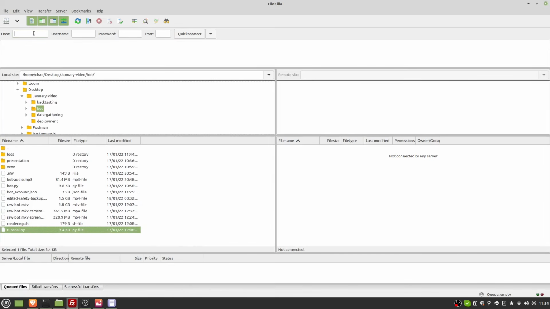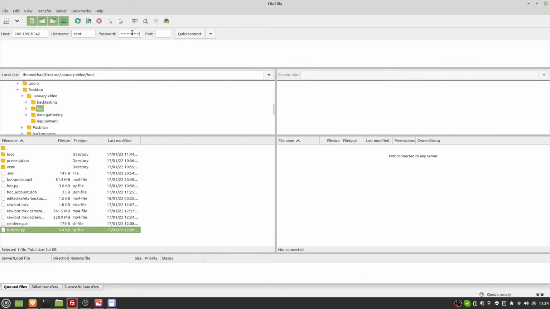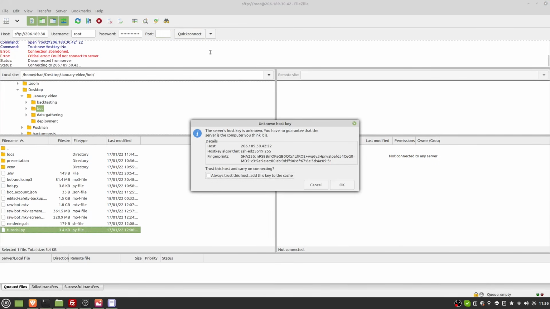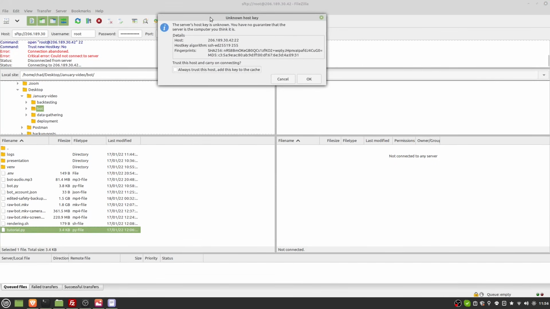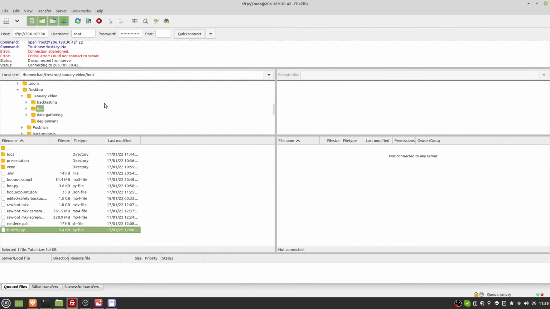So enter the host, the username is root, and then the password will just be the one that you made. You want to make sure that you put the correct port in here. I was having trouble there because I didn't put the port in. If I quick connect to it, it now gives us the same message that the SSH client gave us earlier. So it's just basically saying, we haven't connected to this server before. That's okay. I trust the host, so I'll click OK.